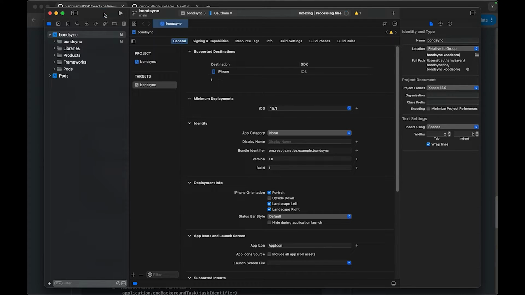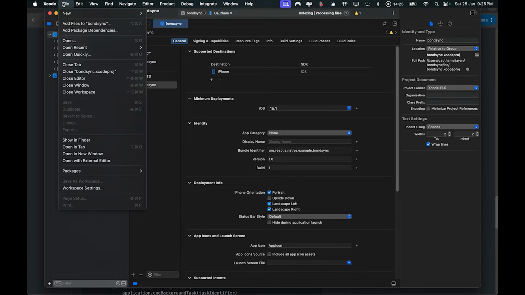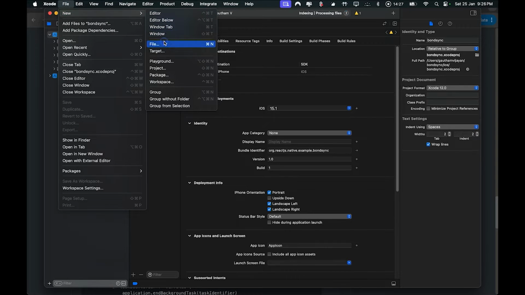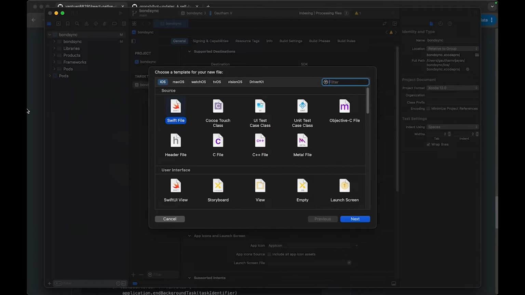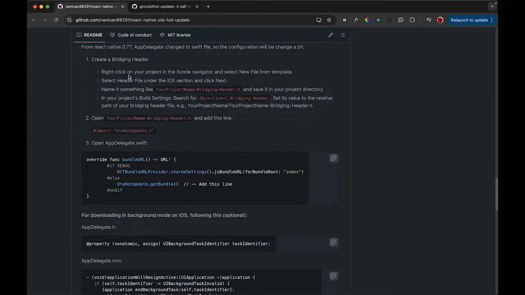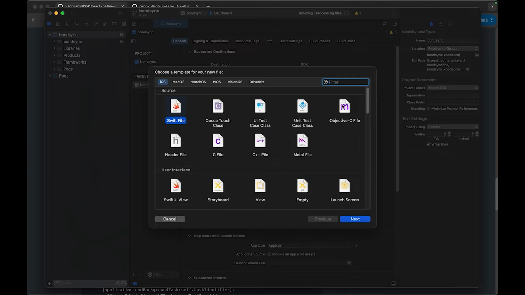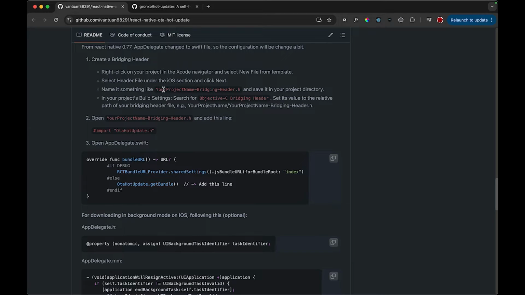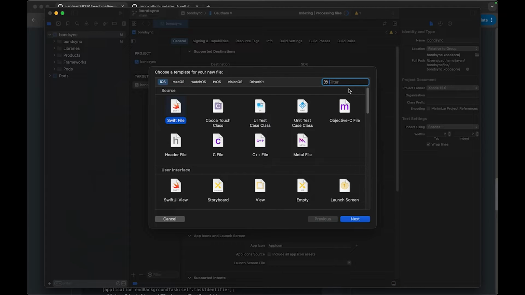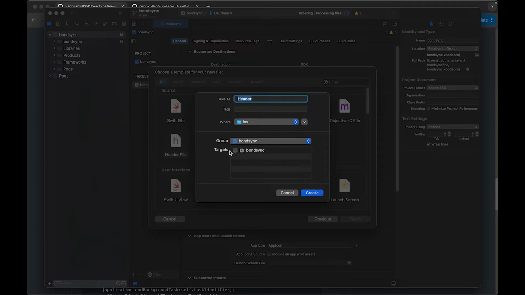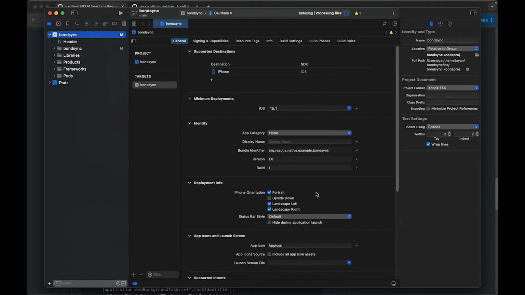I'm going to tap on this and then File, New File. What this guy is saying is, select new file from template, any random one. Name it something like H, so it's a C header file. Next, header, targets, create.